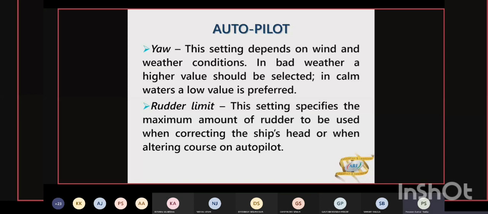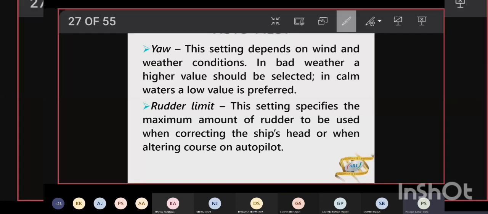We have already explained rudder limit. The maximum rudder that the autopilot can apply is set by you by this rudder limit. आपने जितना set कर दिया, in no case the autopilot can take the rudder beyond that limit. अगर 15 डिग्री सेट कर दिया आपने, तो autopilot system when applying hard rudder port or starboard, it will not go beyond 15 degrees. 20 डिग्री सेट कर दिया तो 20 से ऊपर नहीं जाएगा. So that is rudder limit.